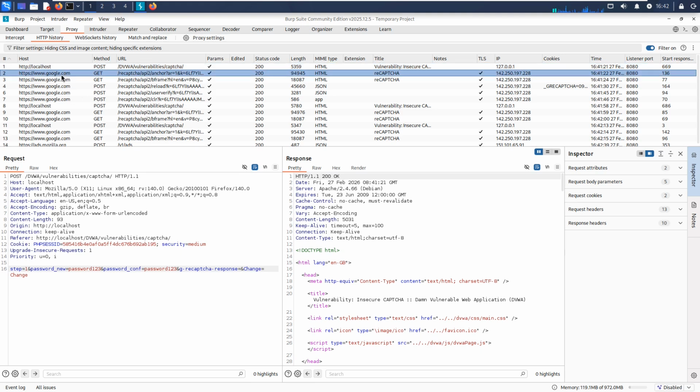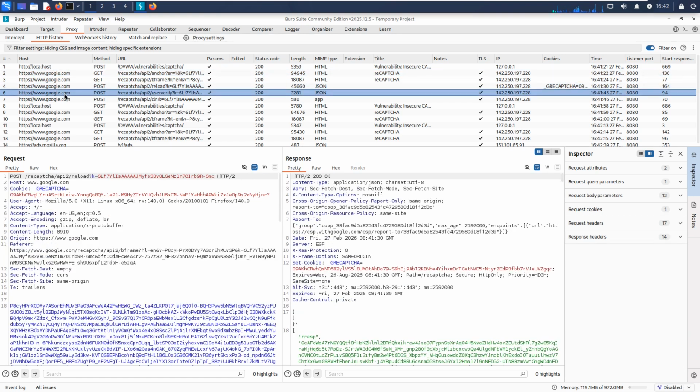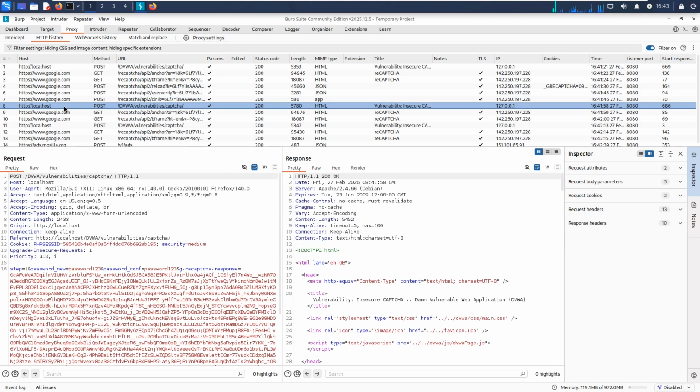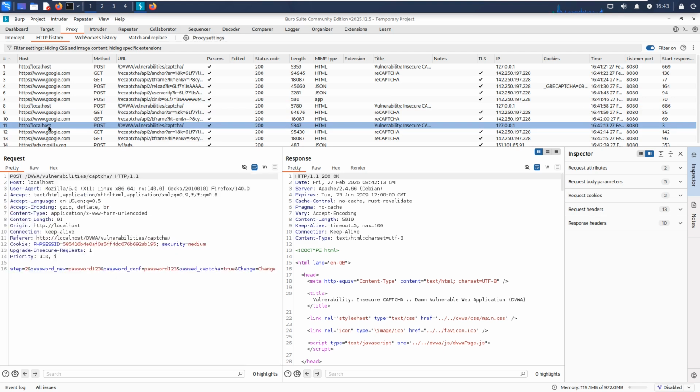And then a request was sent to Google for CAPTCHA verification. Okay, and the next. So this is actually the first step. In step 1, we need to submit the new password, confirmation password, and also the response from the reCAPTCHA site. And then the change. So this is the same as the low security level, right?